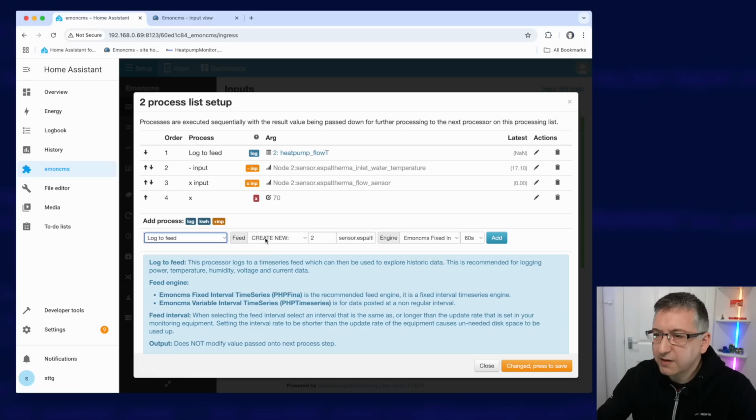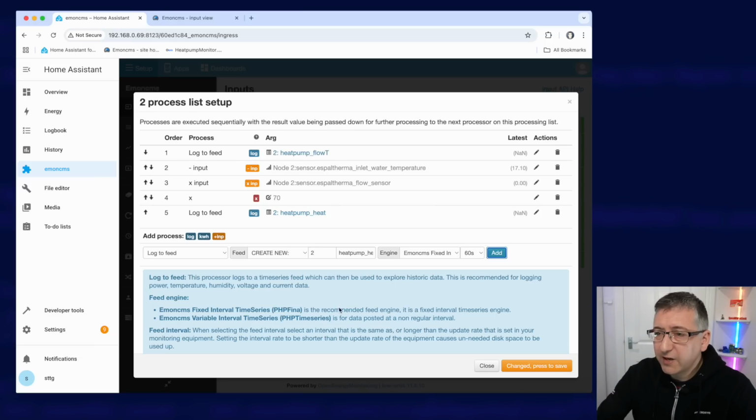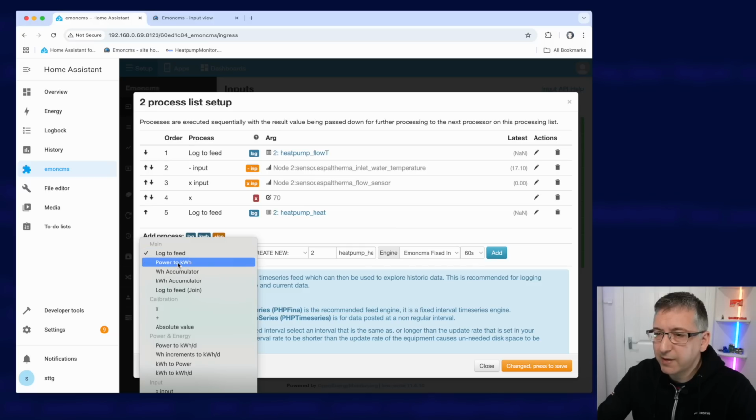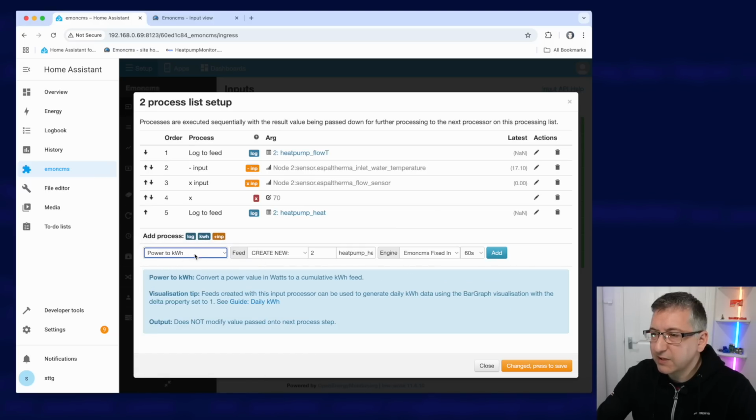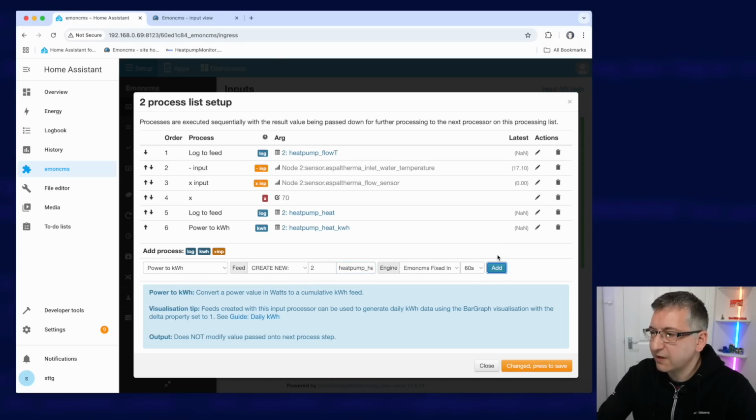So we can log that to feed as a new feed, and heatpump_heat, add. And finally, we want to convert that to energy. So this can actually do an integration calculation and convert it from power to kilowatt hours. So we select that there. We want to delete whatever's in that box. And this feed is called heatpump_heat_kWh for kilowatt hours. Again, it's fixed every 60 seconds, so we add. And now we click on changed, press to save, and closed.